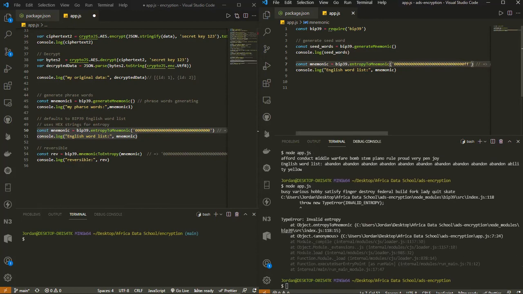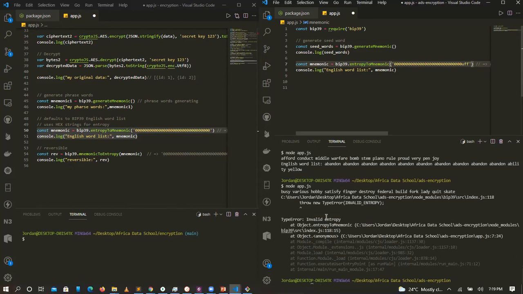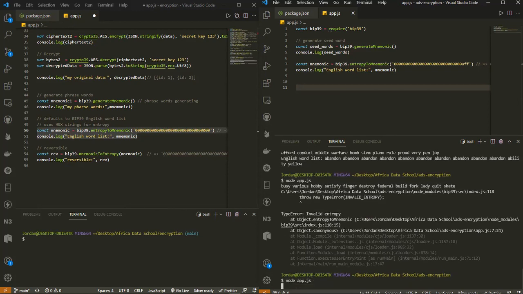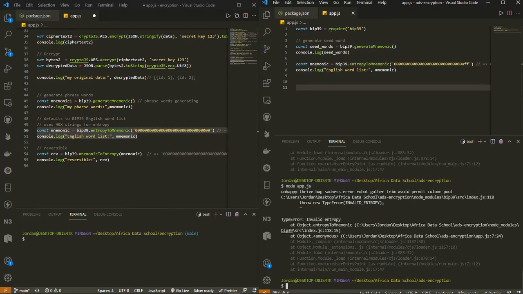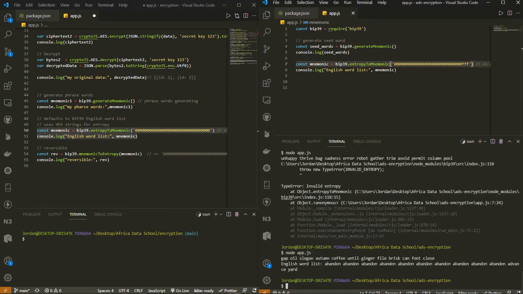Yeah, the length of our text was small. Should change from this side. Should work now. Yeah.